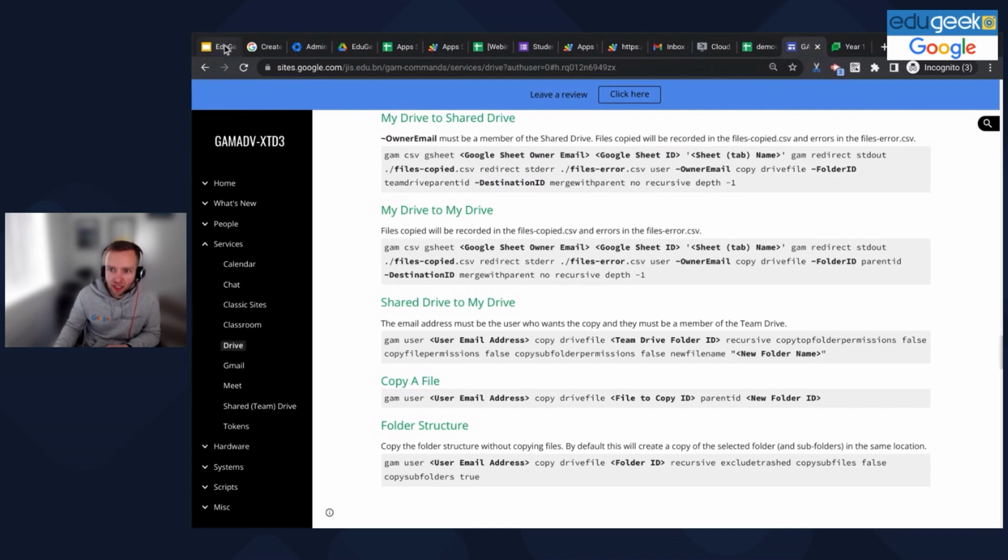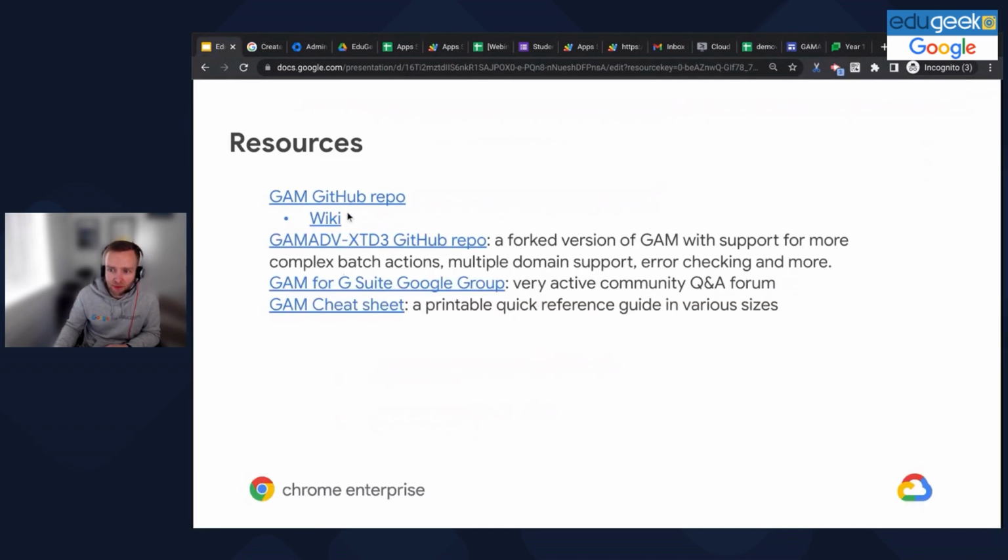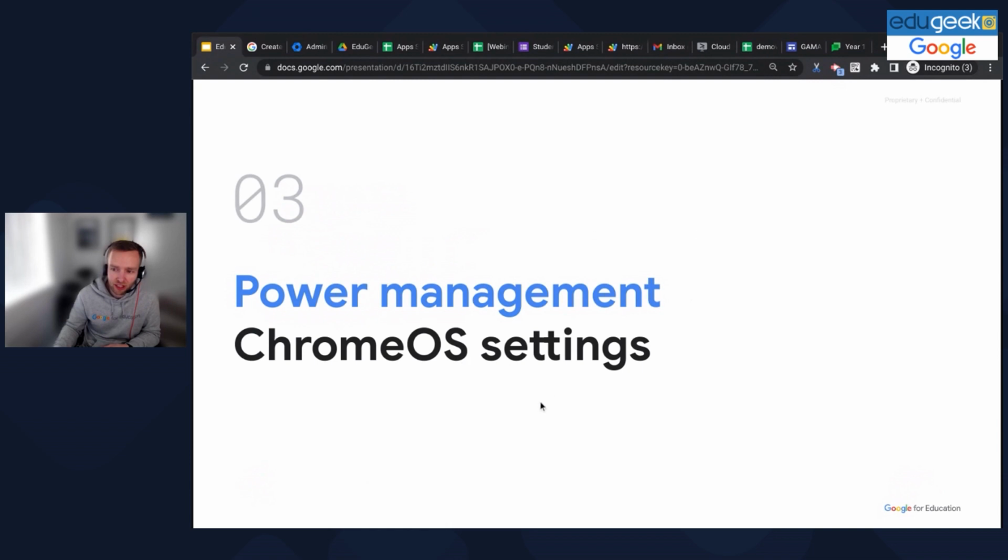So if you haven't gone through and played around with GAM yet, please do. There's some really good stuff for you to play around with here. And yeah, strongly recommend having a look.